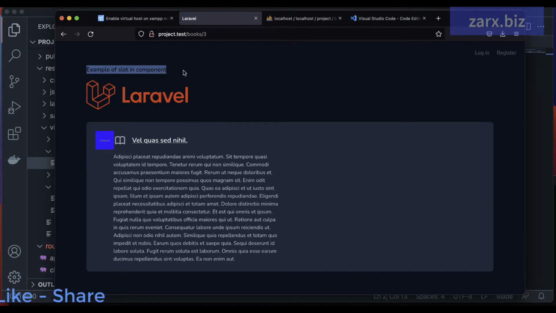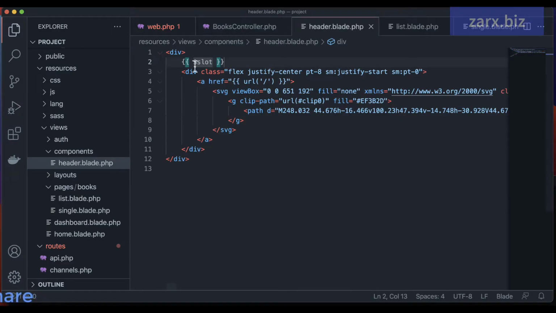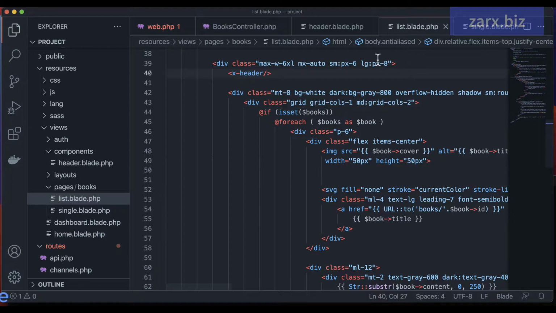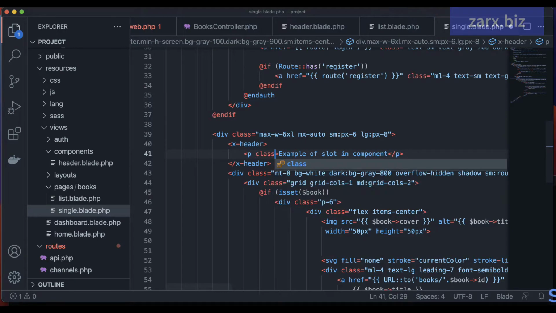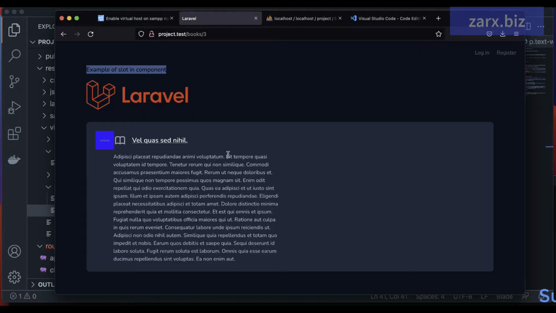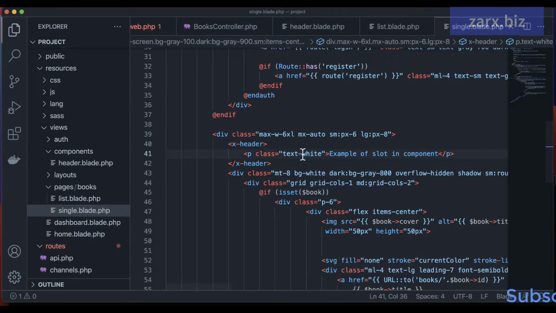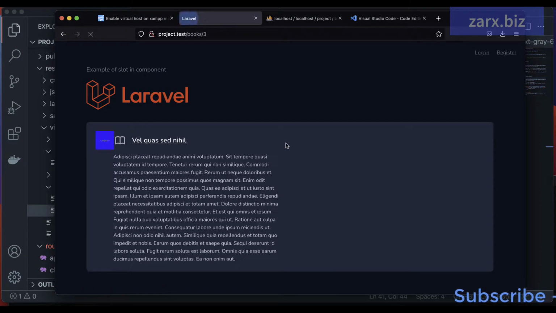Here we have the example of slot showing up there. And let me go back here. We are adding it inside single, so it's showing just there. So if I add here class, all right, save this, go back, refresh. It's still displaying dark, so what I do is change it to this, save there, go back. So you can see that example of slot, it's showing up there.